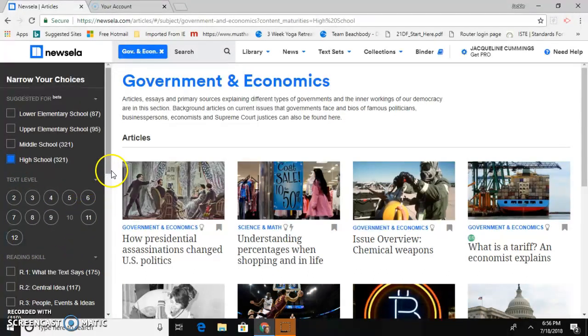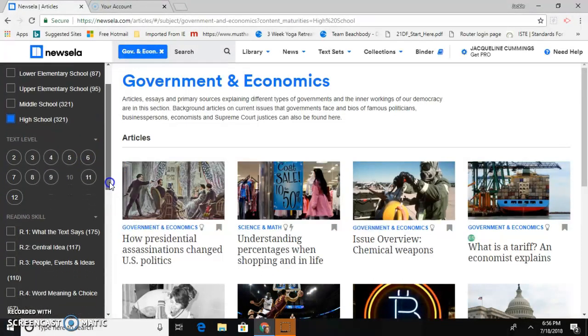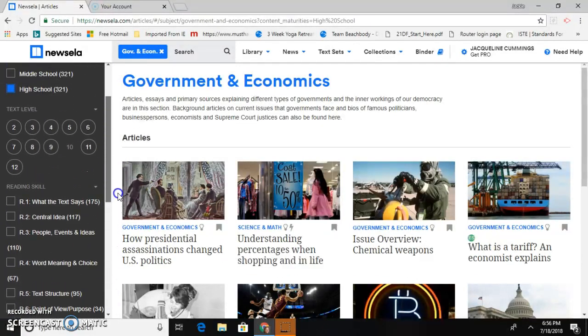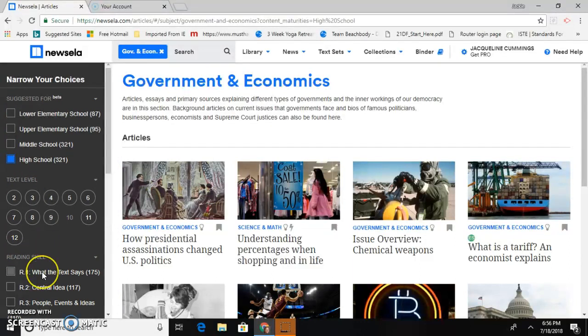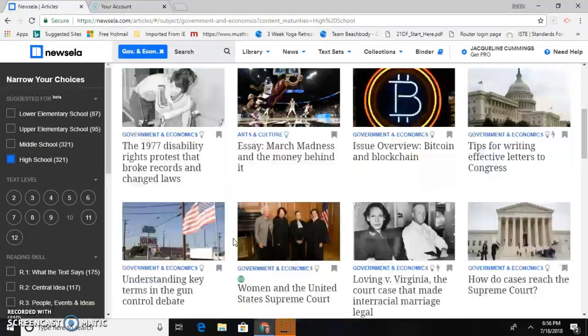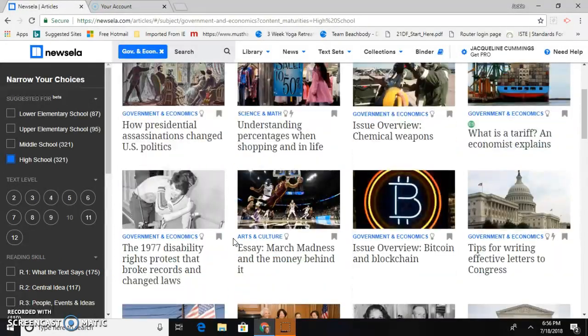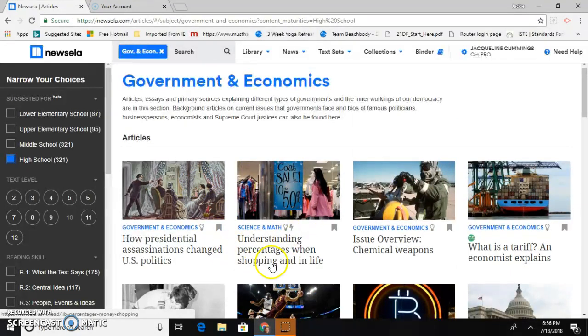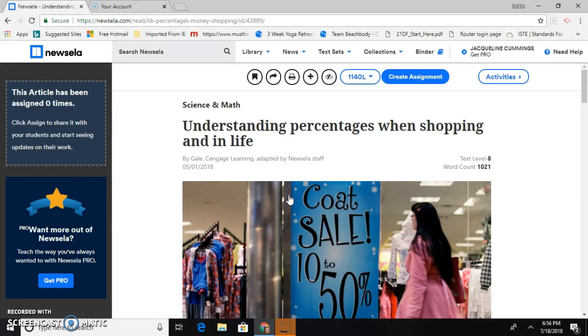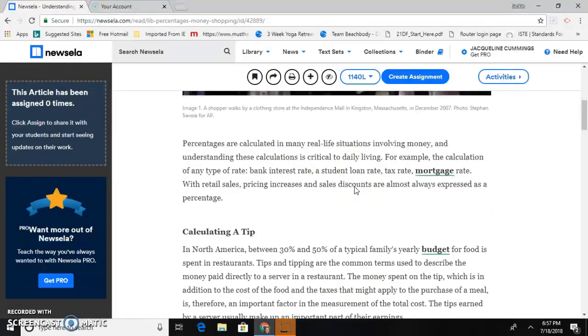I don't ever select anything additional here, text level or reading skill level. I have readers of all levels in my classes, so I just leave those blank. And then you just scroll through. There's all these articles here, many, many articles, and we'll look at this article, Understanding Percentages When Shopping and in Life. This article might come in handy in my intro to business classes. So once you select that, it brings the article up.